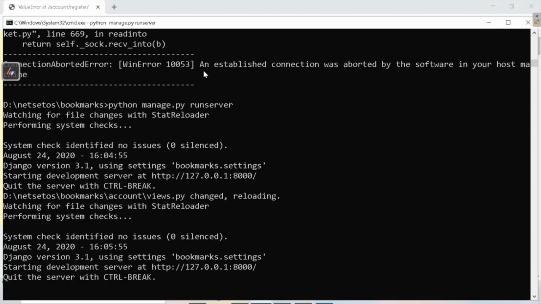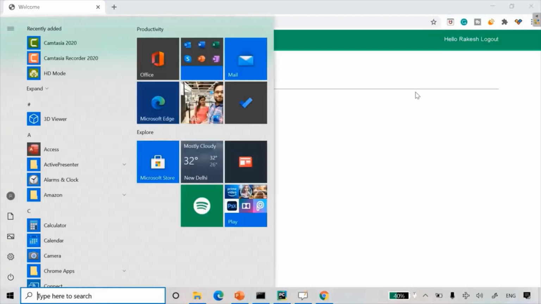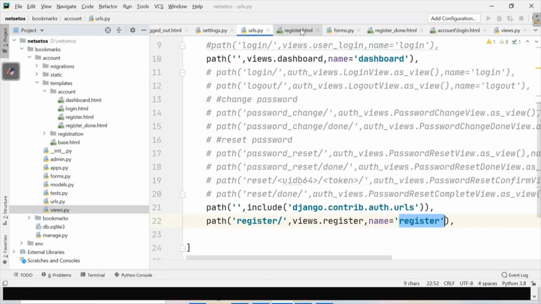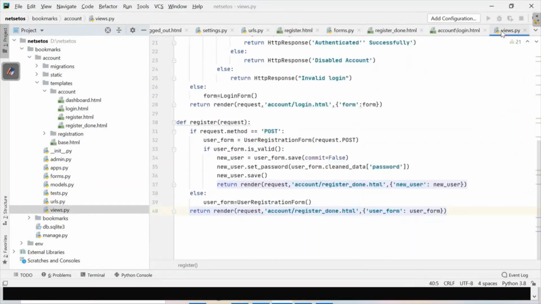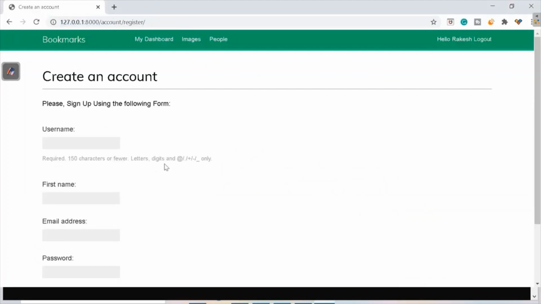Let's go to the browser, refresh it, and here we got "welcome, your account has been successfully created." But here I want the registration page which we have created over there. Let's see in URLs. Here it should be the register page only. As I have copied from here, it was register_done. It should be the register page. Now if I refresh this, here we got create an account.